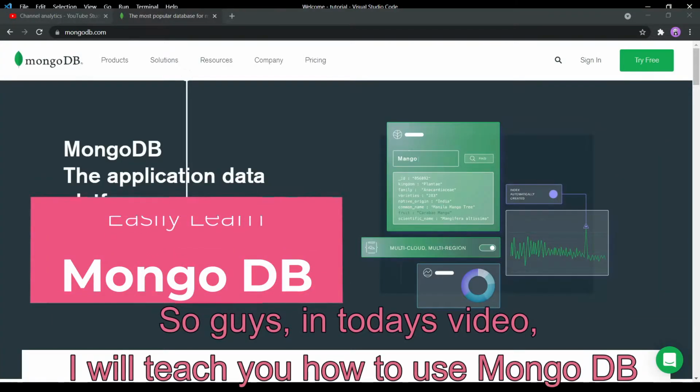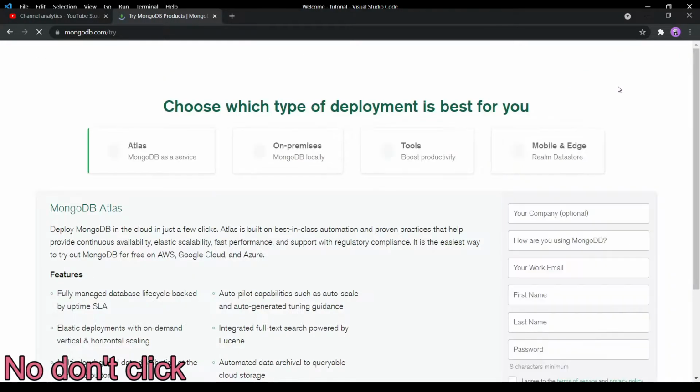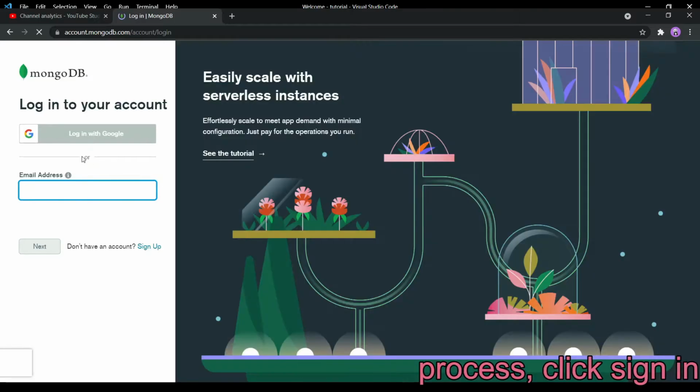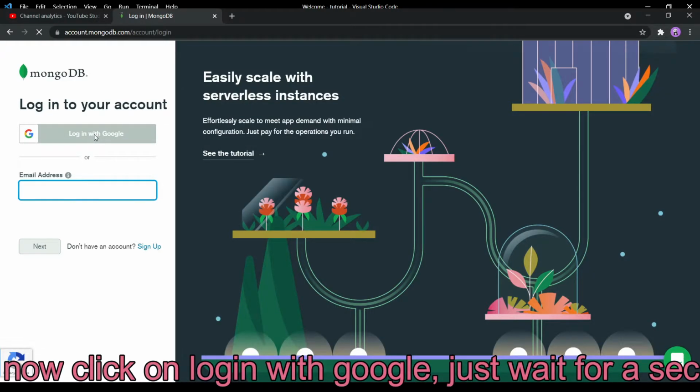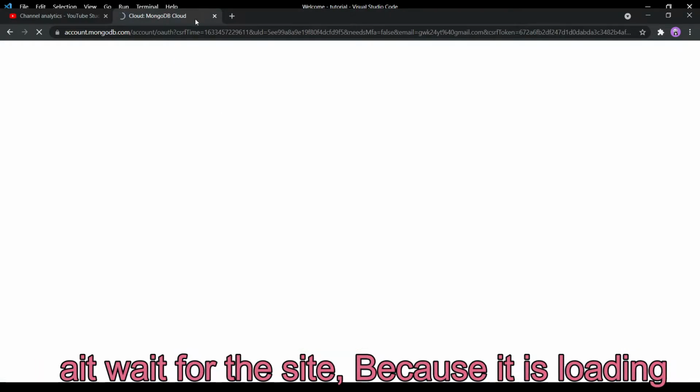So guys, in today's video I will teach you how to use MongoDB. First of all you have to click on try free, and then, no, don't click there, it is a long process. So instead click on sign in and then click on login with Google. Just wait for a second, wait for the site because it is loading.